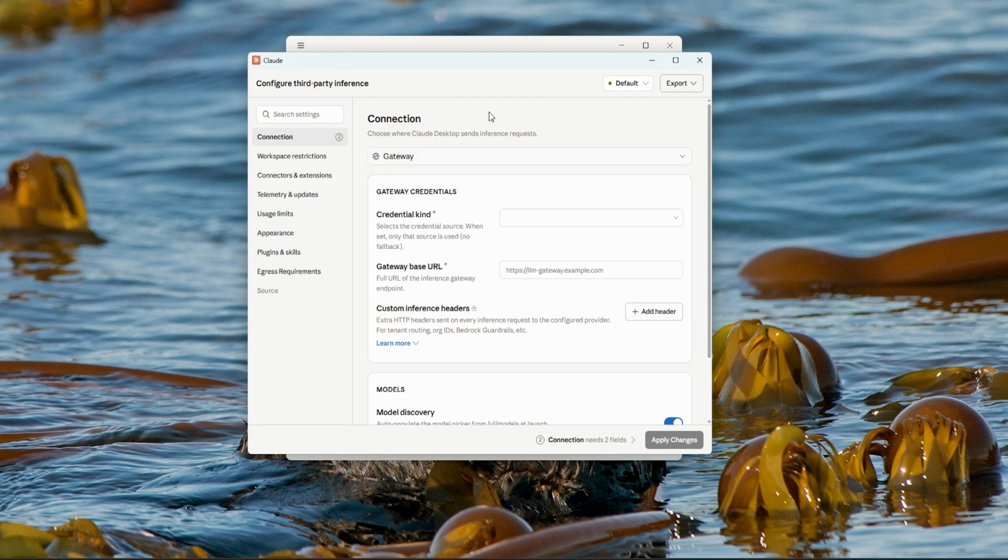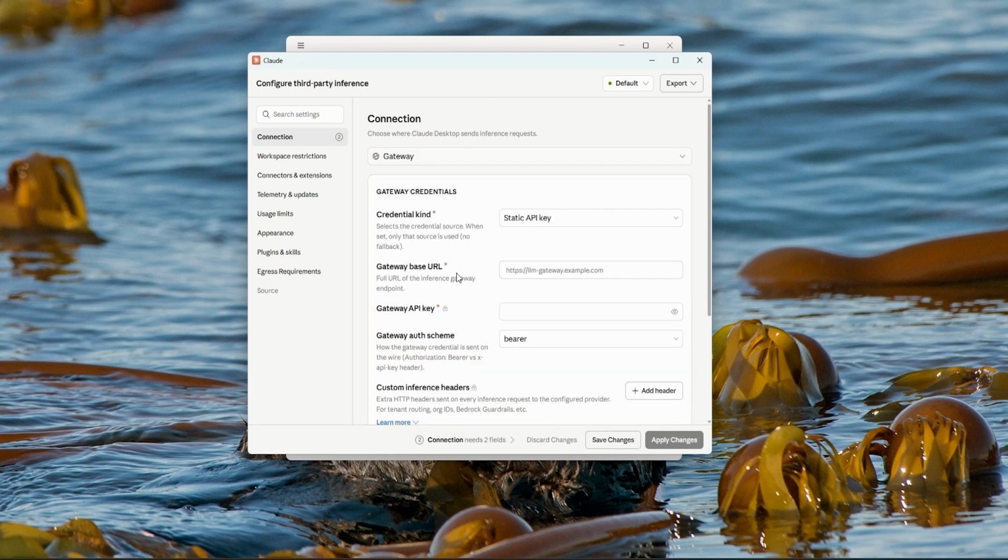Set it to gateway. Credentials kind will be static API key. Gateway base URL will be that of the Ollama API URL or the LM Studio URL. And the gateway API key can be anything. Unless you have set a password for the Ollama APIs, you can set this as test.